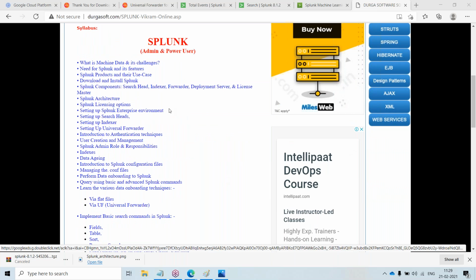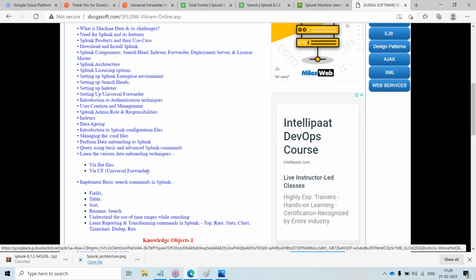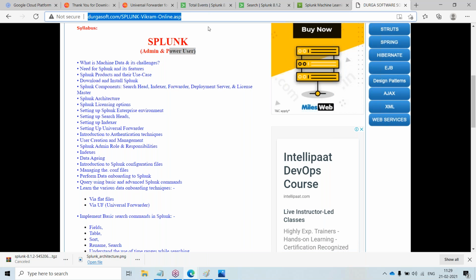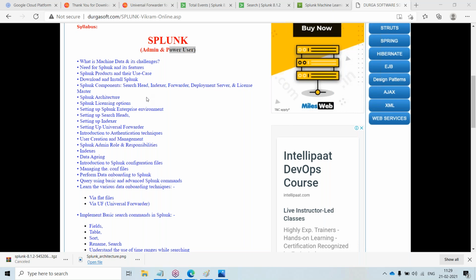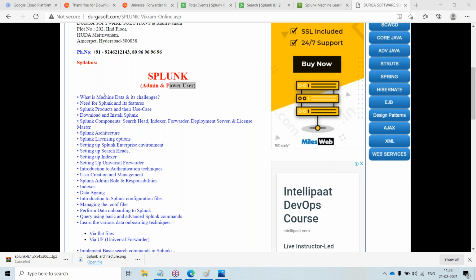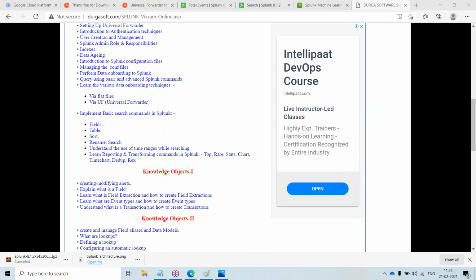We'll be covering the admin and the power user. Power user is nothing but Splunk development. This is the syllabus. I'll be putting this in the chat window, so these topics will be covered. There will be two tracks: one is admin and one is development. It doesn't mean you should know admin to get into development.